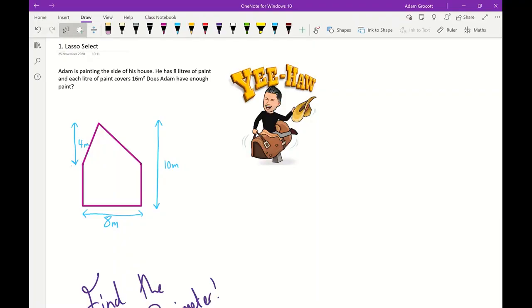Number 1, Lasso Select. It can be found under the Draw tab here in OneNote. I'm quite lucky because I'm a Surface Pro user. I'll just click and hold my pen, and as I draw around it, it allows me to select the digital inking that's on my page.